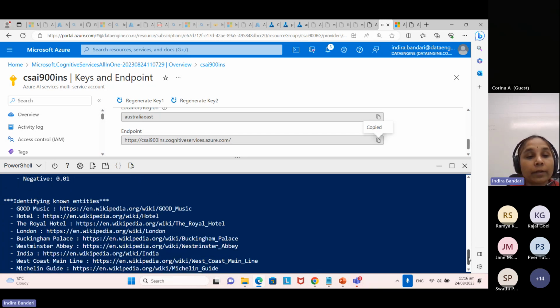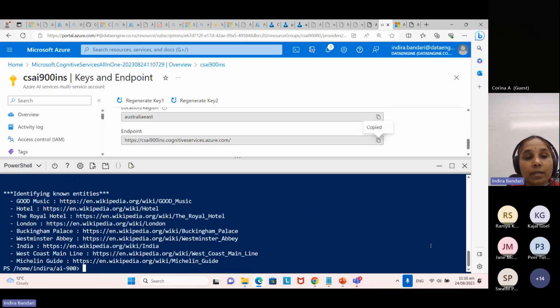And identifying known key entities. So, known key entities, good music. It has linked what good music means to a Wikipedia page. Hotel, so Royal Hotel, it has linked to Wikipedia as well. London, Buckingham Palace, these are all the entities that it has found. So what did it do? Identifying the entities, identifying the key phrases and the sentiment. Okay, so that's what it has done.